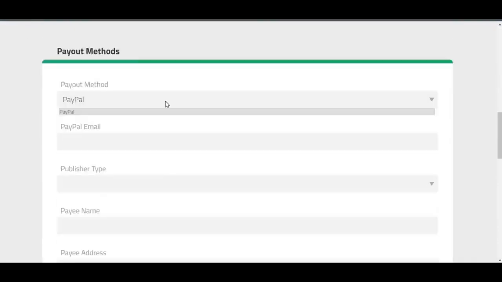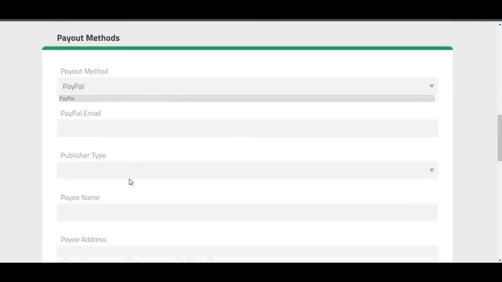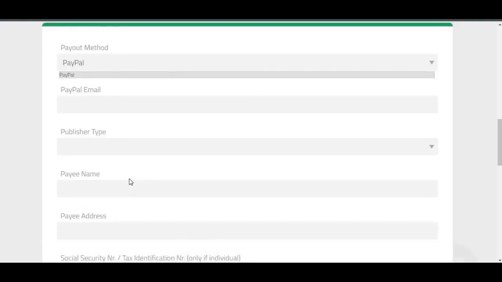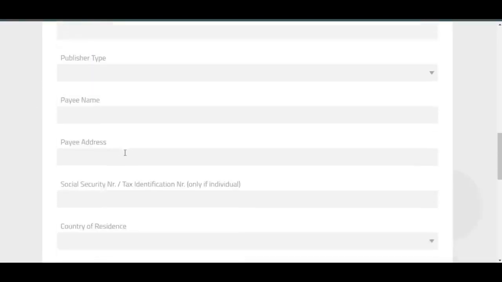Step 3 is to just enter the payout methods. If you want to be paid, PayPal is not the only choice, so don't worry. Once you arrive at the payout methods page, you can simply enter your PayPal email address and they'll pay you as soon as you reach $50.